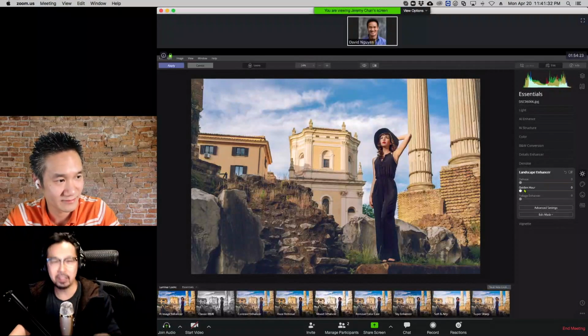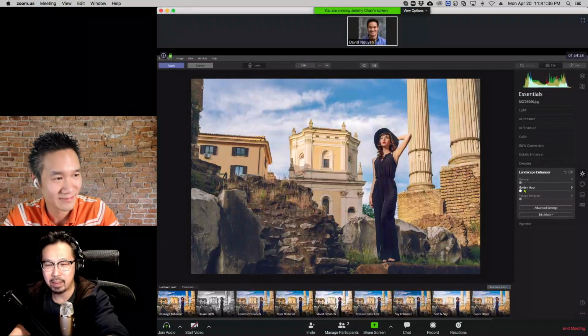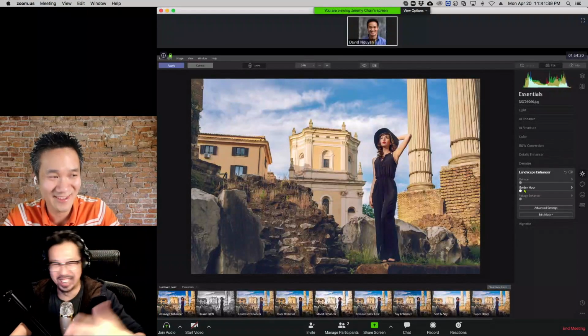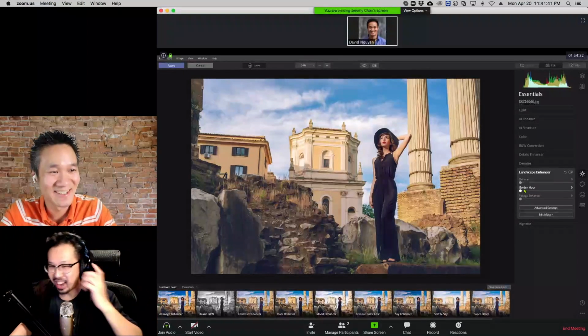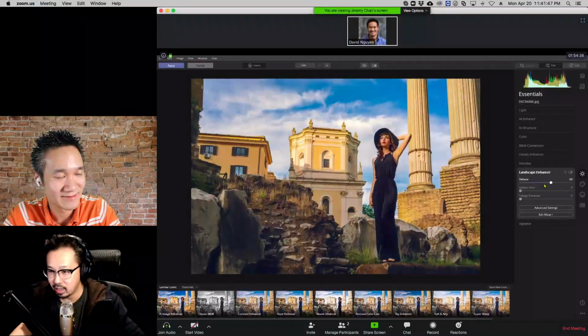This is the reason I chose this photo. It has a person, skin, landscape, structures, and sky, so you can showcase all of these tool elements here. So dehaze, that's what it does. Just like in Photoshop, it basically gets the contrast of the color.